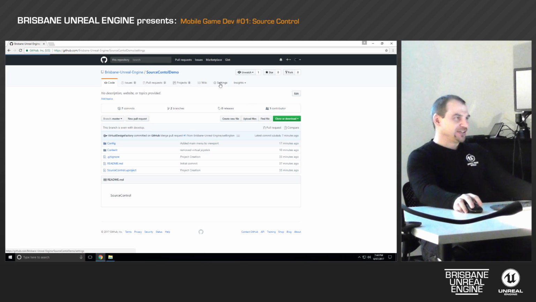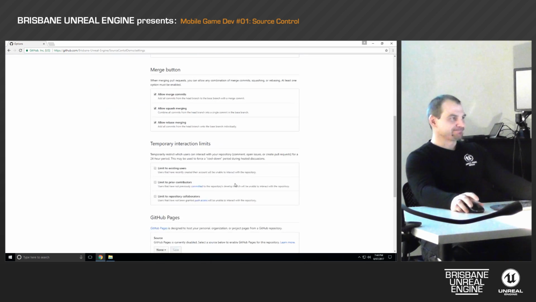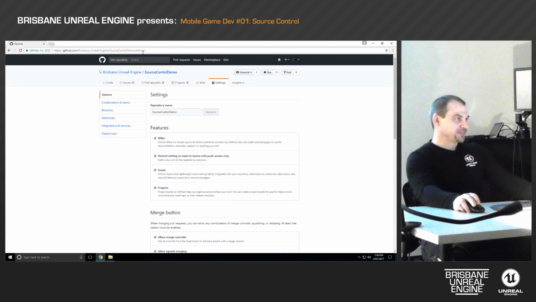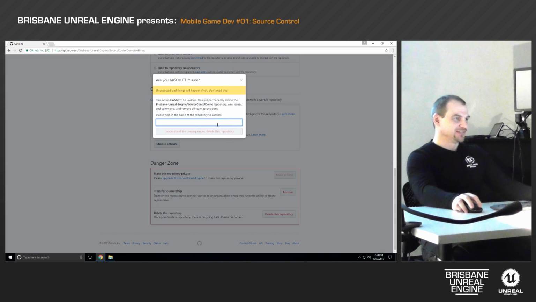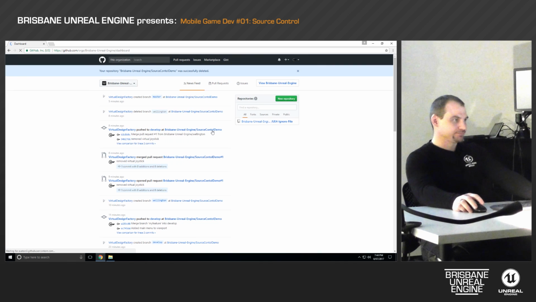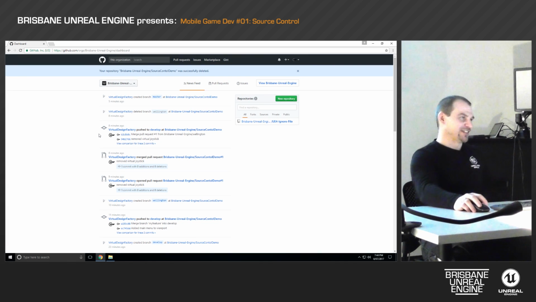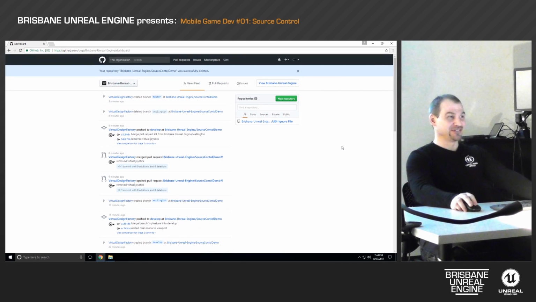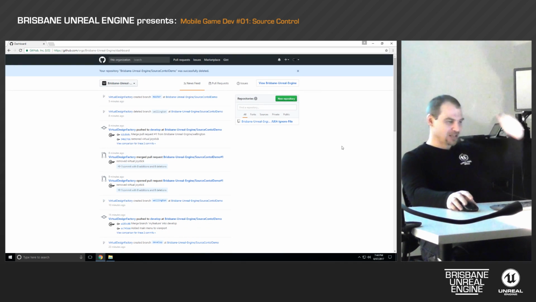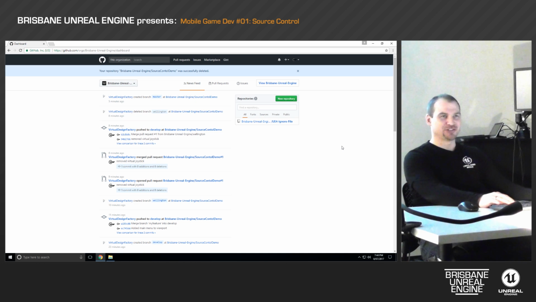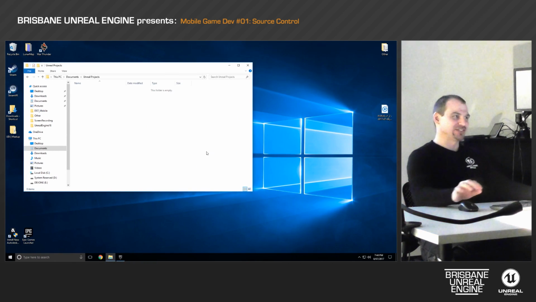In this repository here, I'm just going to go into the settings, and what's it called? Source control demo. I'm going to delete it. All right, very destructive. Now it's all gone. So now there's no such repository. So we'll just start again, and this time I won't be going back through the slides. I'll just take it through just as you would do it.